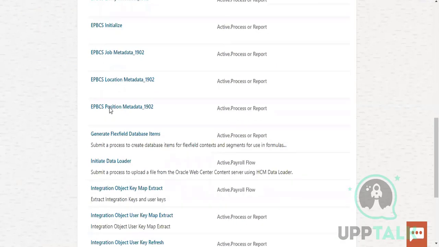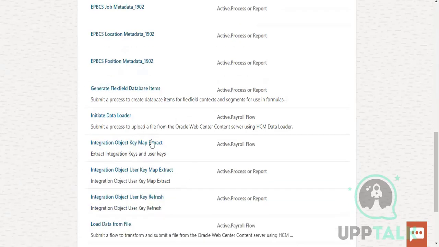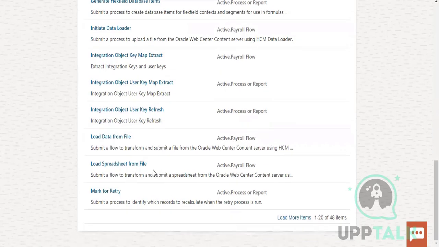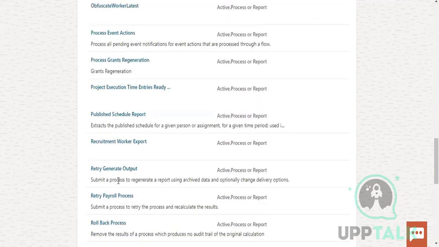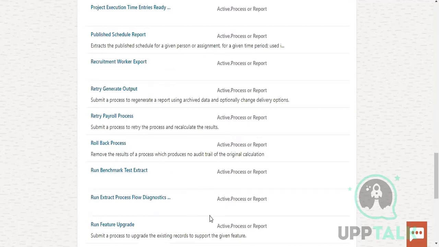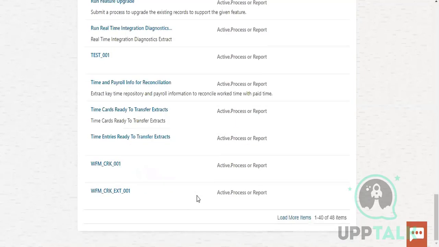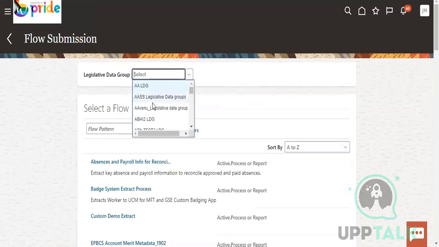Location metadata, position metadata, generate flexible data, initiate data loaders, submit a flow to upload a file from Oracle Web Center, HCM data loaders, load data from the file, load spreadsheet from the file. These are all the payroll flows: mark for retry, process, retry, generate amount, retry, roll back. Run extract, report, time and payroll for reconciliation, and all these things are payroll flows. Okay. And then go to select US legislative group.